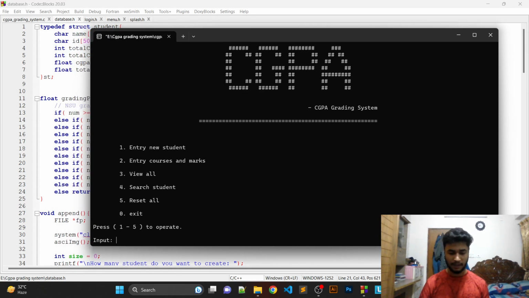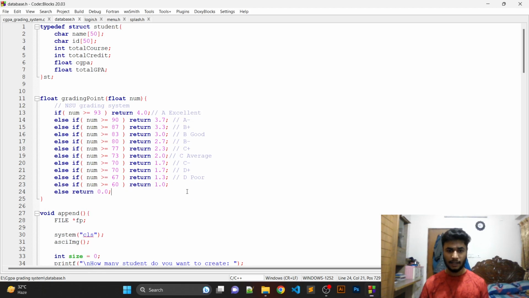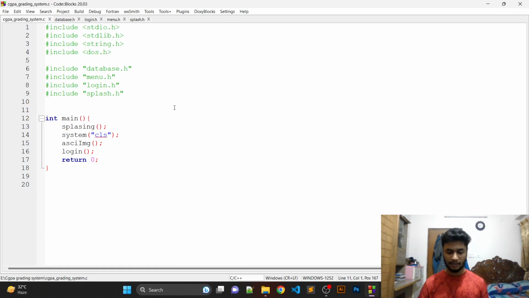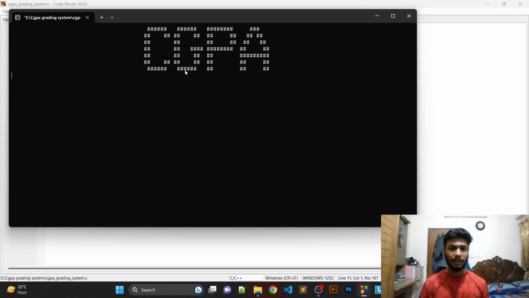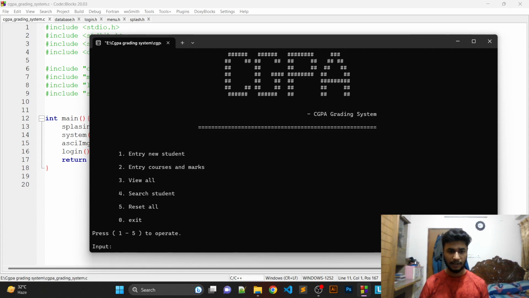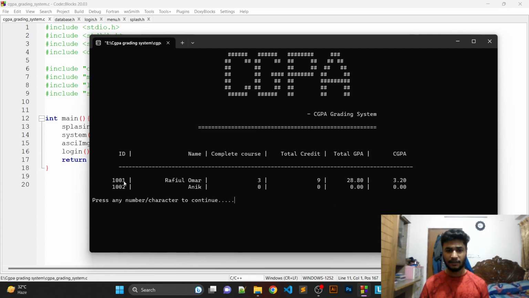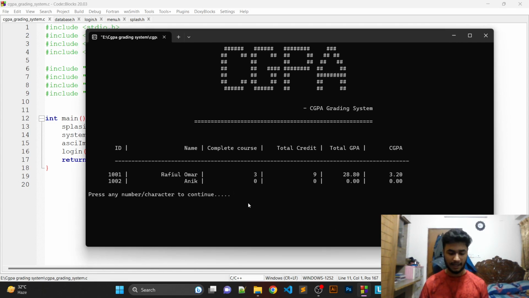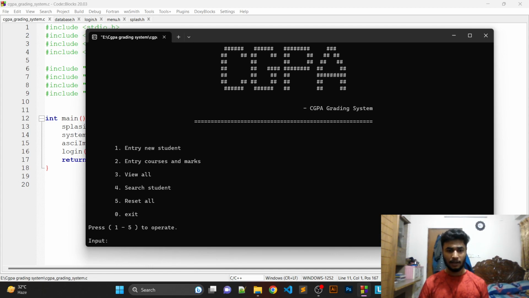If I close this program by hitting 0 and run it again, several times, it's logging back. If I log in with ID and password and view this information with 3, you can see the program is retrieving data from the text file and showing us. This is how the program works.